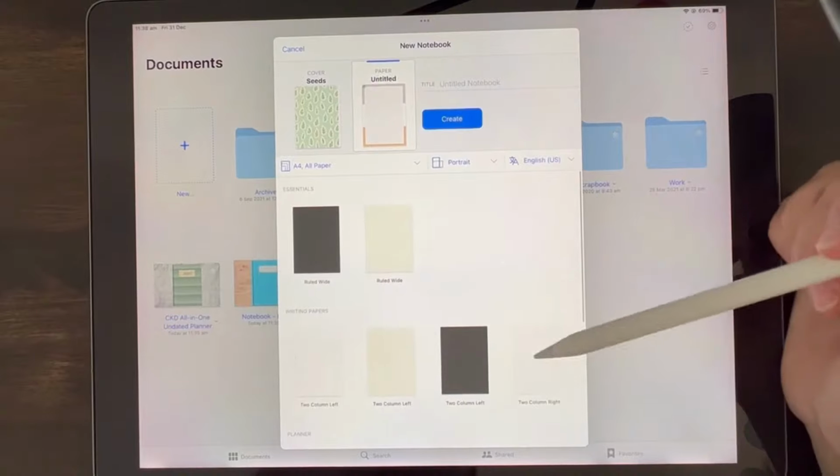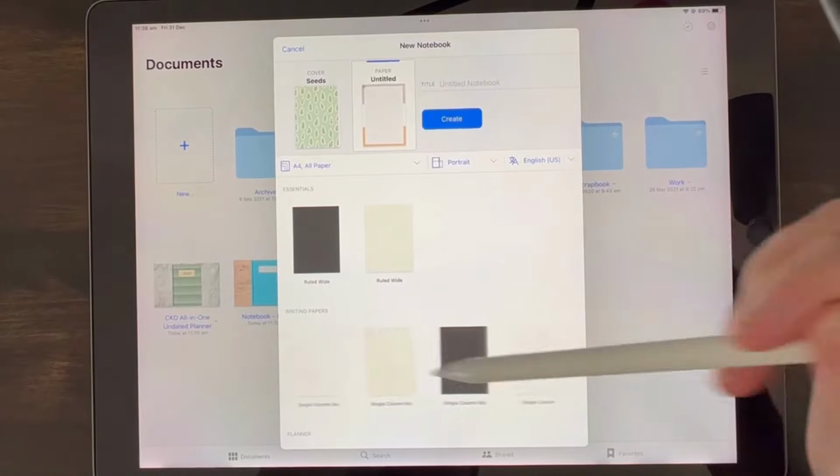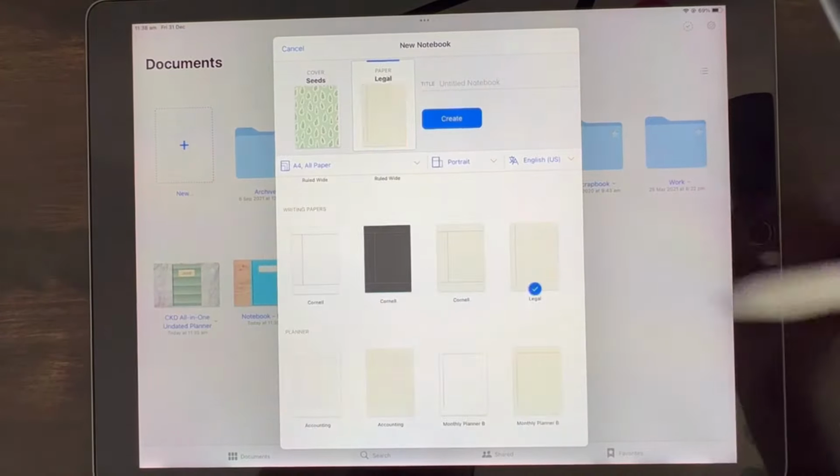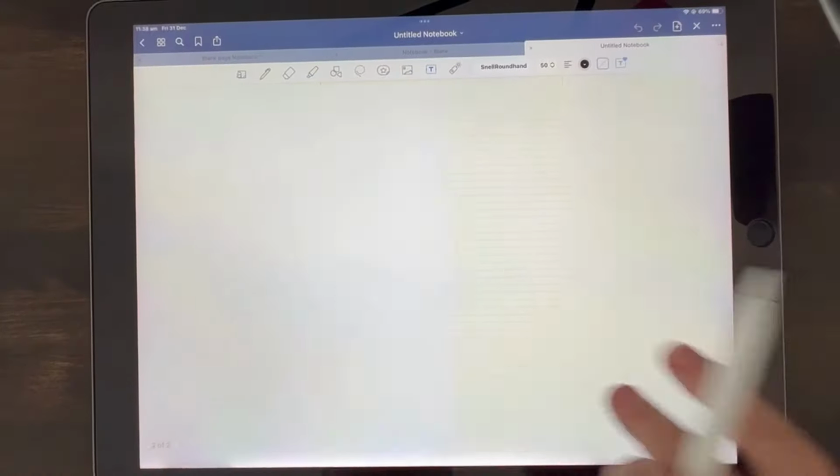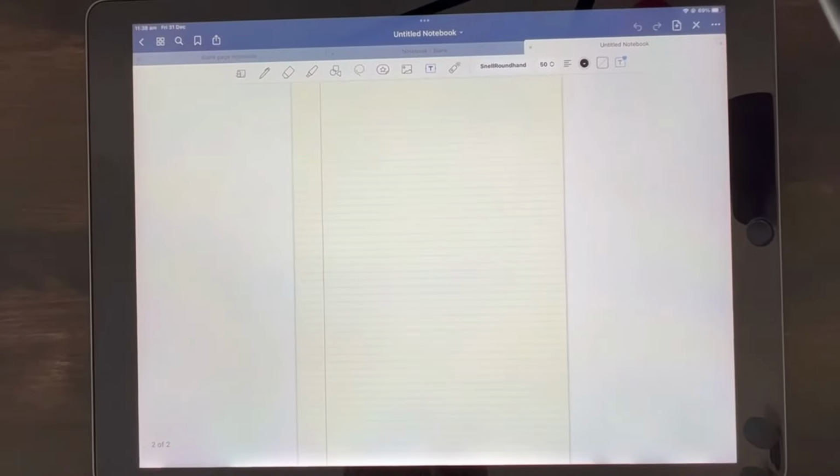So let's make one that has legal. Let's create that. So there you've created a notebook. There's the cover and there's the page.